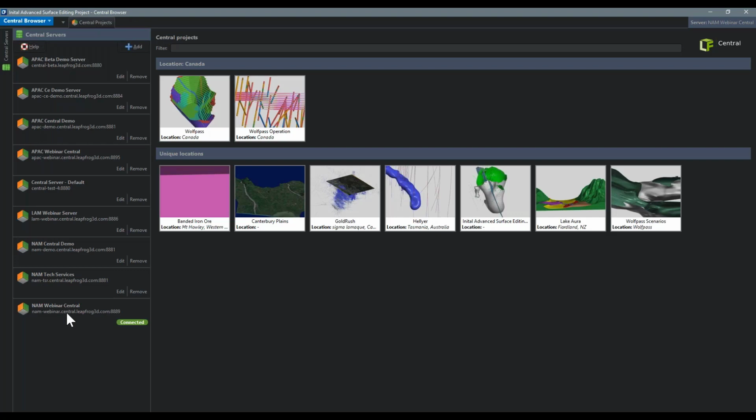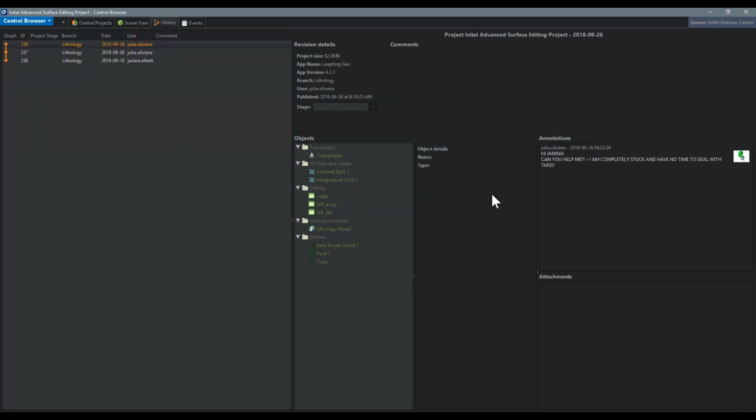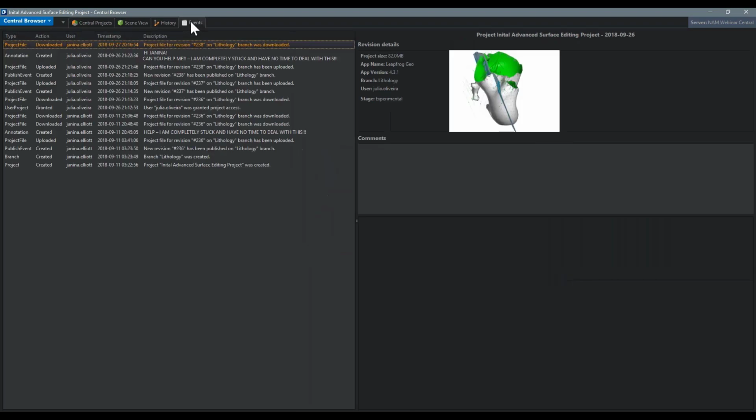Okay, so what has happened today? So you go to the project of interest. In my case, it's this one right here. And right away, I see that my colleague Julia has worked on the model. That's wonderful. And I'll have a little look here at the events tab. It's going to give me some more information even.